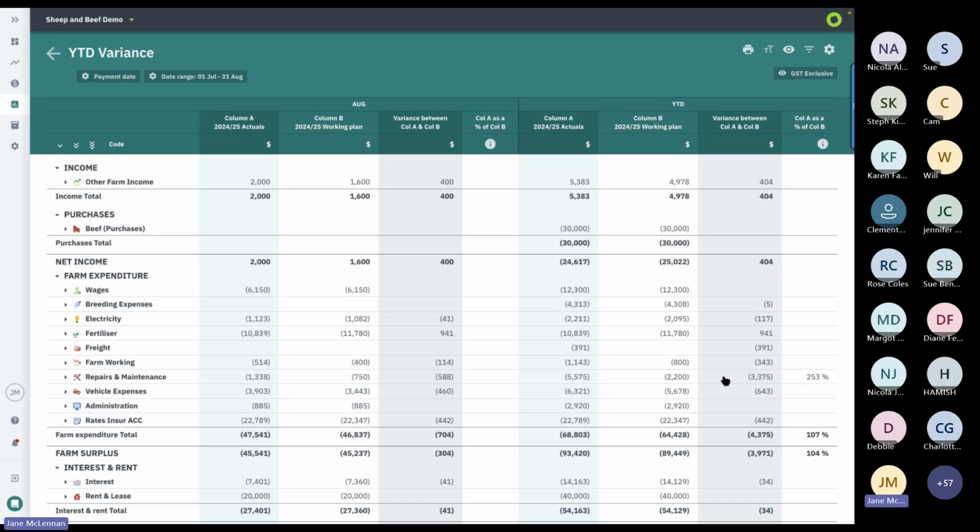Because what this is showing is that I have actually spent 5.5K on my R&M this financial year to date, but I'd only budgeted to spend 2.2K year to date. So I've actually already spent 3.5K more or less over what I had anticipated, and I'd be keeping an eye on this moving forward to make sure that a trend isn't emerging, that I'm not constantly overspending on my R&M budget.